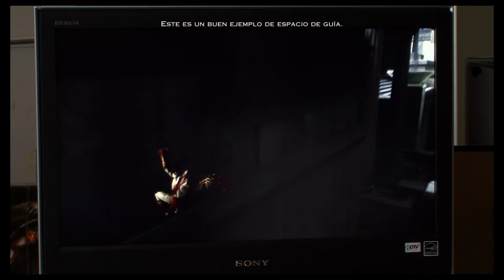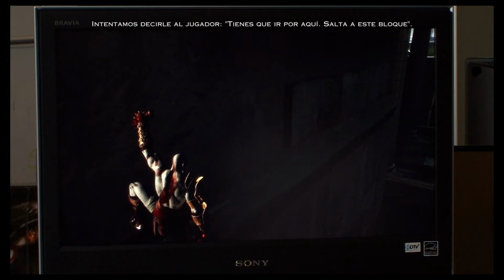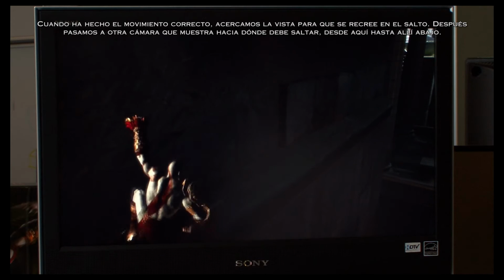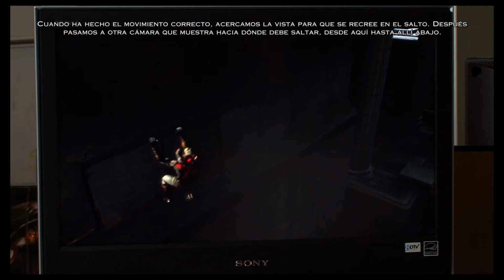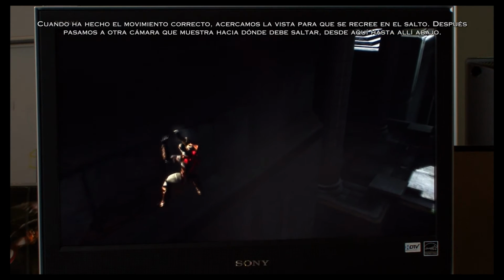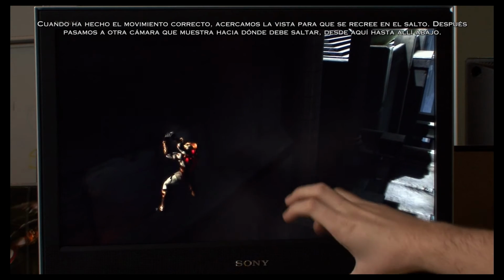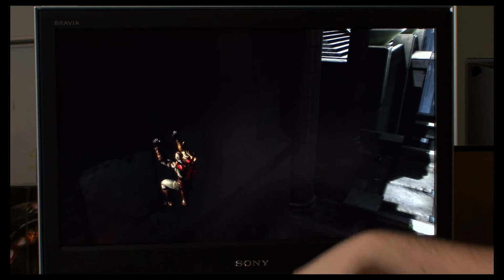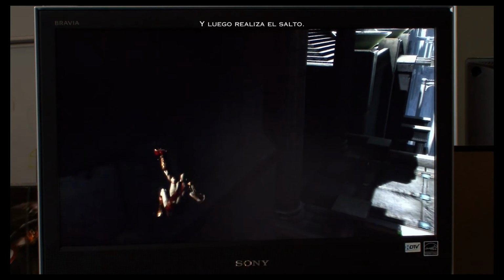Here's a good example of some lead space. We're trying to tell the player this is where you want to go. Jump to this block over here. Once he's done the proper move, we zoom in, get him prepped for this nice shot of him making the leap. And then we transfer to another camera that shows him where you want to jump next, which is from here all the way down to there. And then he makes that jump.